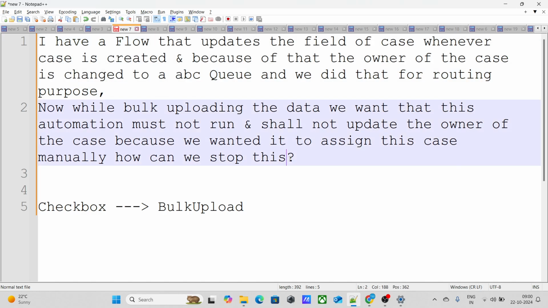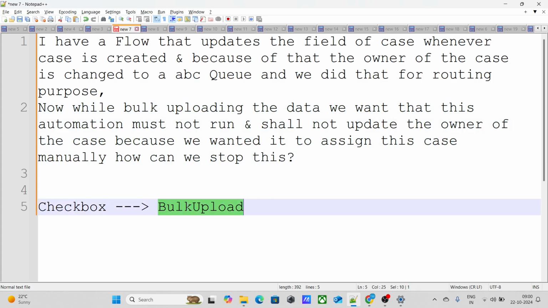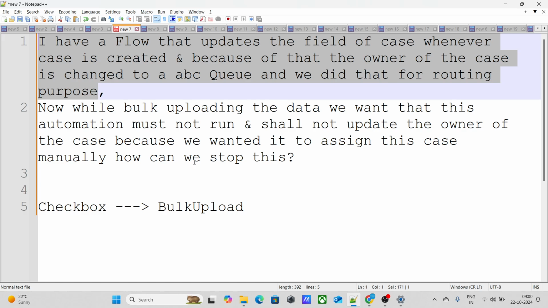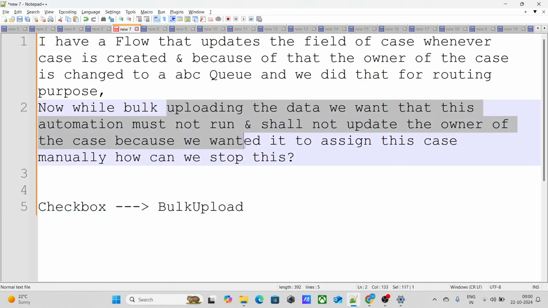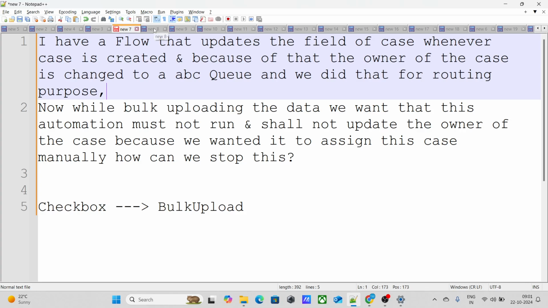Then while bulk uploading the data, just check this checkbox and upload the data. As this checkbox will be checked and the automation is completely skipped, the records will be bulk uploaded while the automation won't run, without hampering the existing functionality or even deactivating the flow. So this was the solution that I proposed. You can also find it in my previous videos. I have created videos around this in my interview videos.